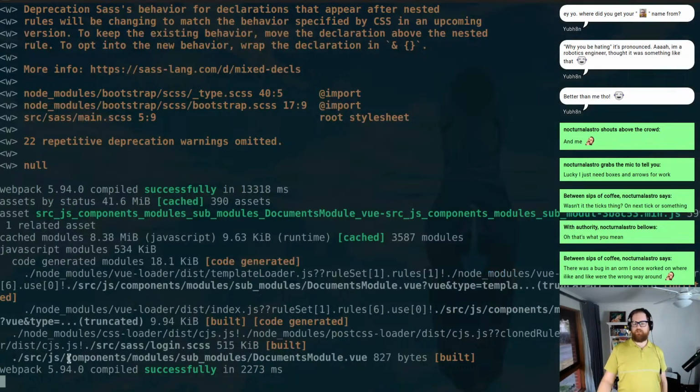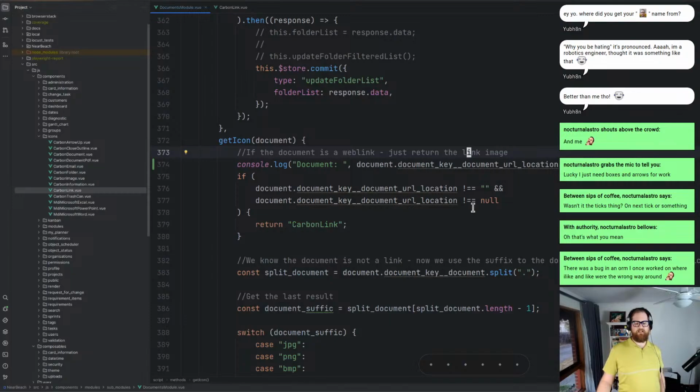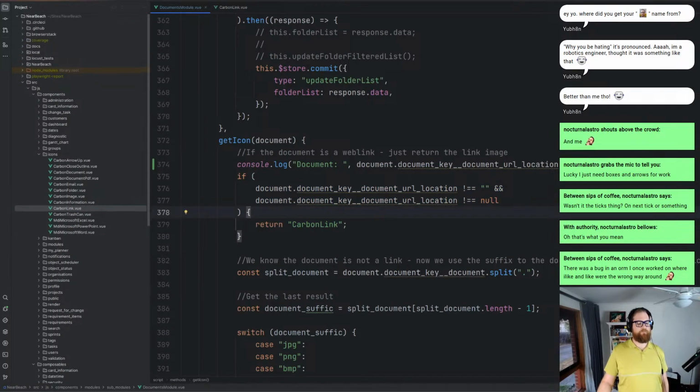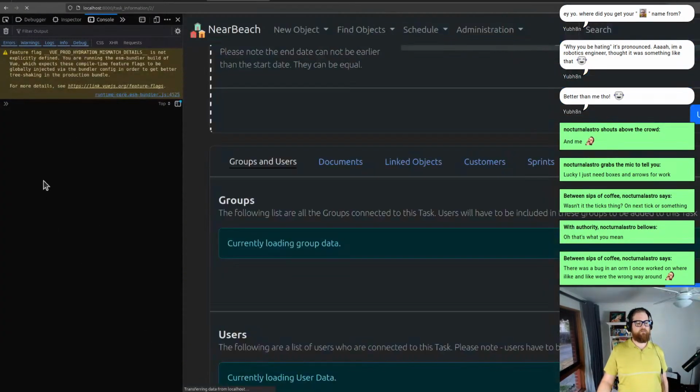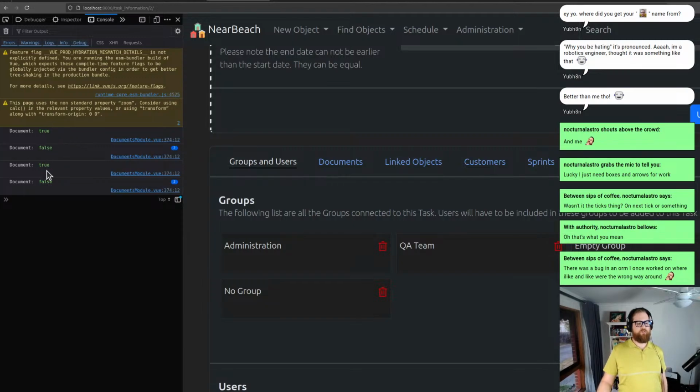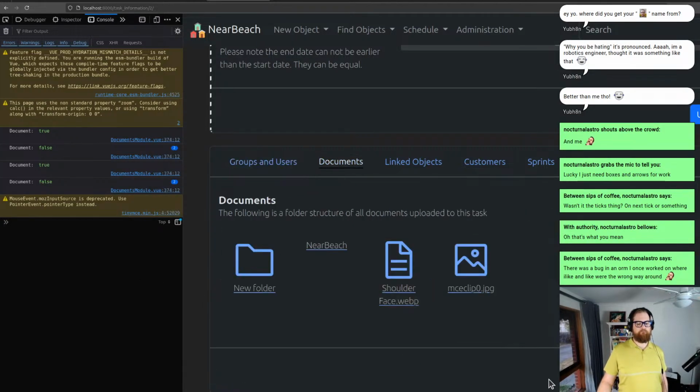So yeah, now we're just debugging. Because in reality, that should work. Because if you got something in there with the URL, it should be like, all right, cool, yeah, carbon link. And I'm just going to refresh. True, false, true. All right.